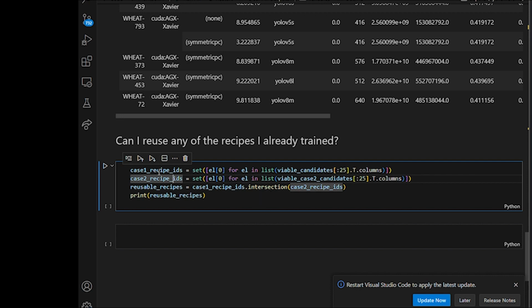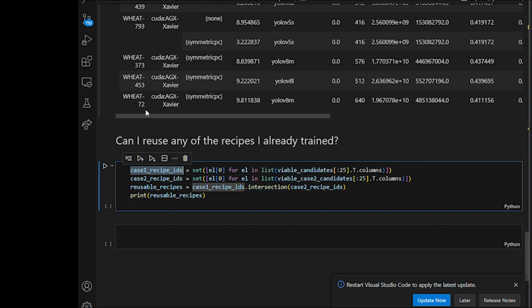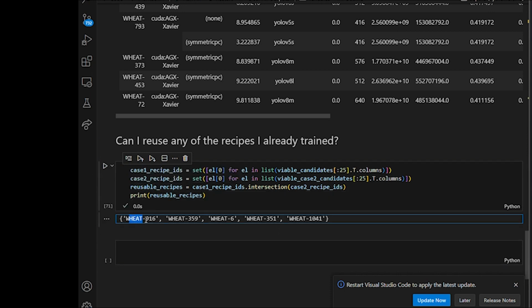So what I've done here is a very simple query: give me all of the recipes that met scenario 1, the ones that I already trained for the Orin to find out which was the best candidate recipe for the Orin. And now let's look at all the ones that are candidates for the Xavier. And if there are any recipes that meet both Xavier and Orin requirements, tell me. And we see here there's actually 5 recipes that we already trained because they were part of those 25 best viable candidates for the Orin that we can also redeploy on the Xavier.